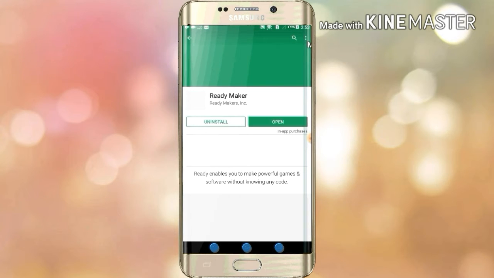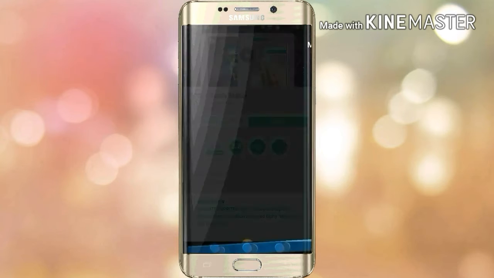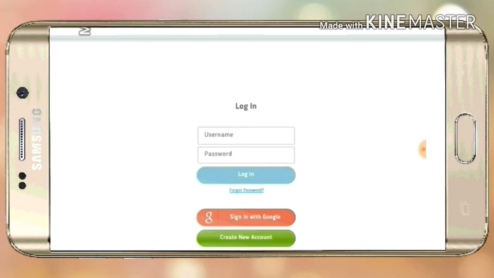Download this app and open it. It will take some time to open. It will open like this.